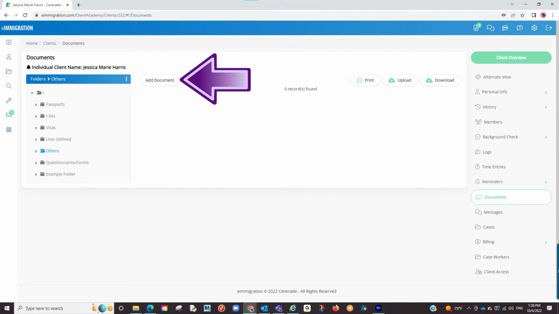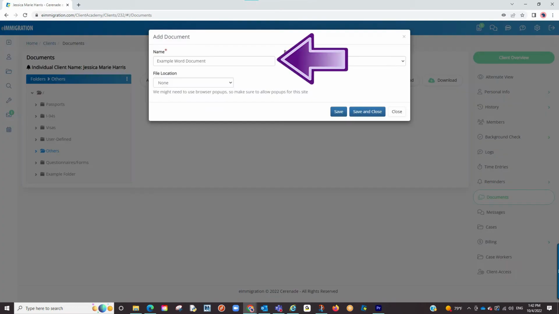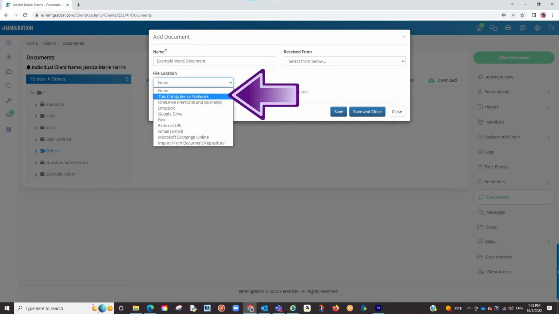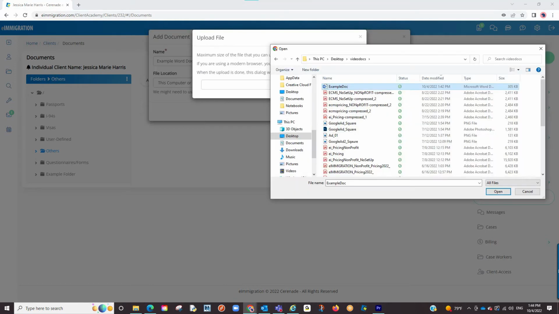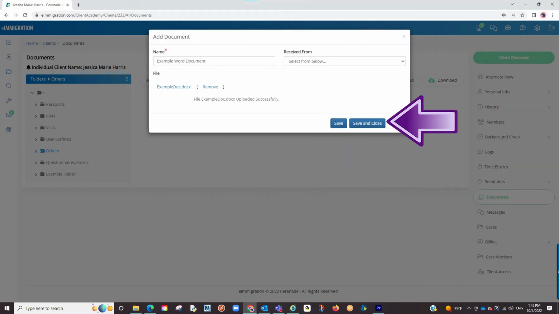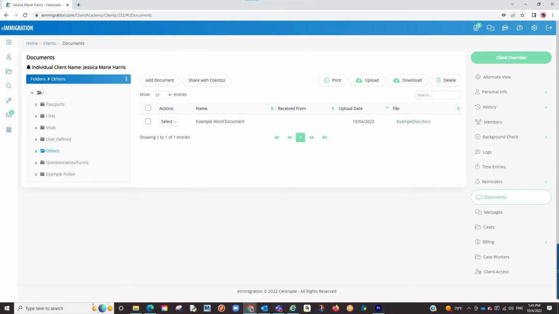Let us click on Add Document. We will name our document, choose who we received this document from or leave it blank, and lastly select the file location. In the file location, we will select this computer or network, prompting us to locate the file in our computer. And once finding the Word document, select it. Finalize by clicking Save or Save and Close. Our Word document has been uploaded.